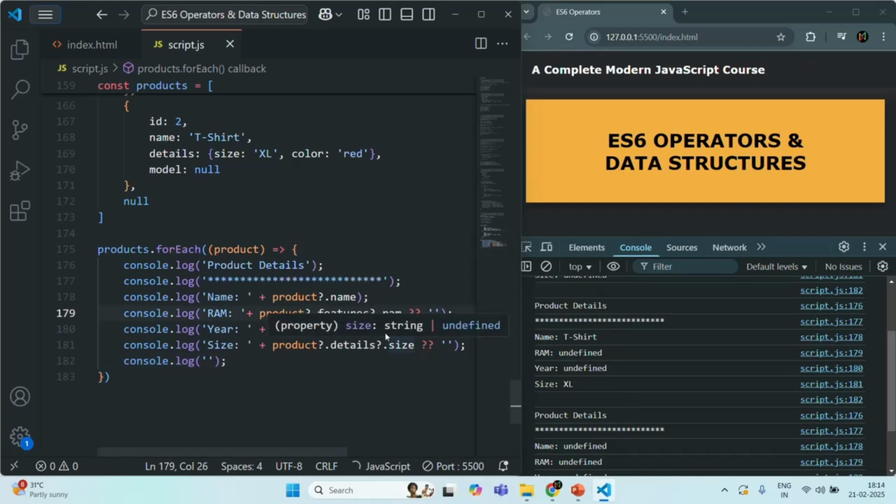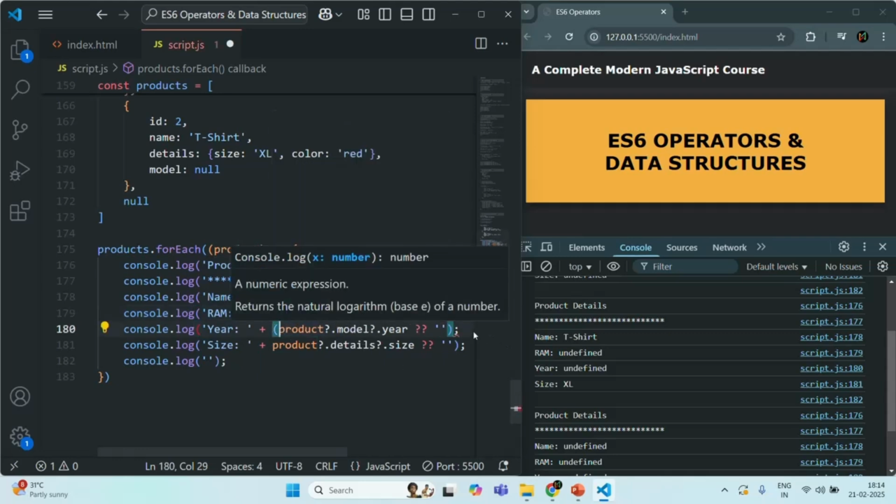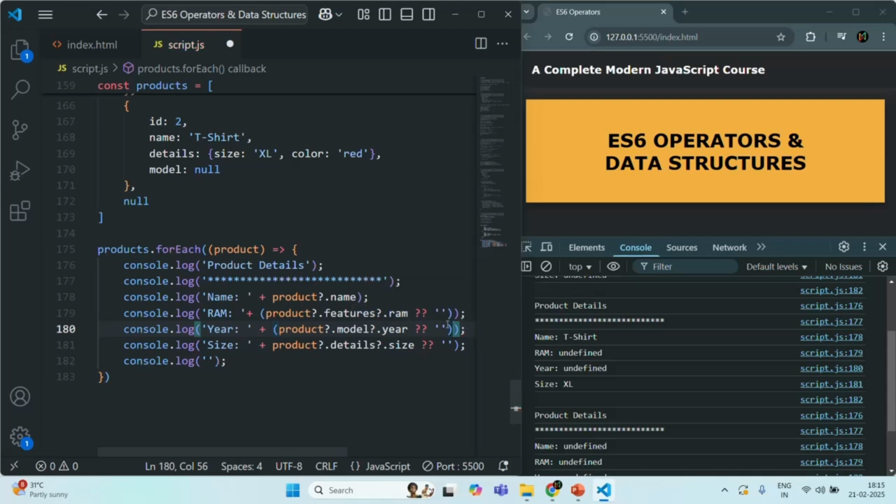And the reason is, here, as soon as this optional chaining will find that this features, its value is undefined, it will immediately return undefined from here. Same is true here also. If product.model is undefined, this optional chaining will immediately return undefined. So this expression here will not be executed at all. So what we can do is we can wrap it within parentheses so that this complete expression will become a single expression. This all will be executed and then the result will be returned. So let's do that. Let's wrap it within parentheses to make this complete statement a single statement.